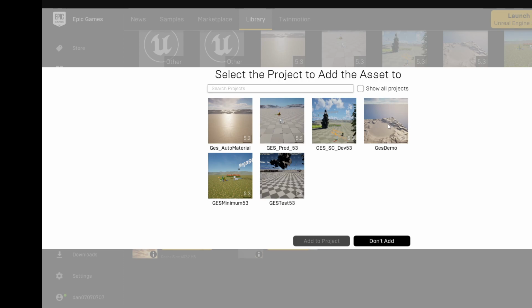Sometimes my launcher gets hung up. I'm not sure why. It's been like that for a while, even though I've uninstalled and reinstalled it. There we go.